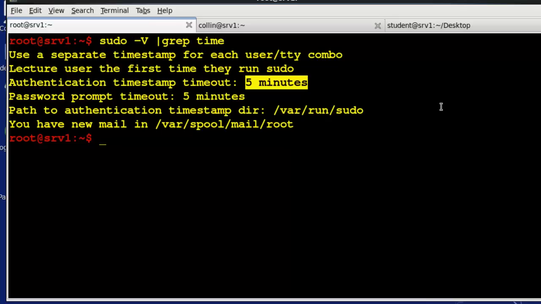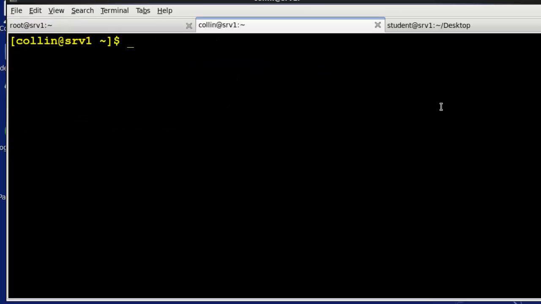Maybe as a real precautionary measure, we want to make it so that users always have to put in their passwords. We can do that by editing the sudo file. So for instance, let's go over here and test this for right now. So I'm over here as Colin, now I'll go over here as student. And I'm here as student.